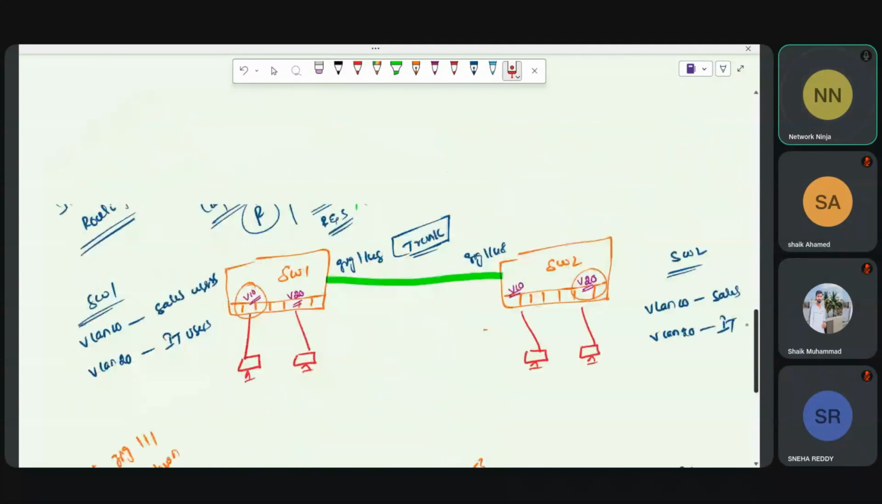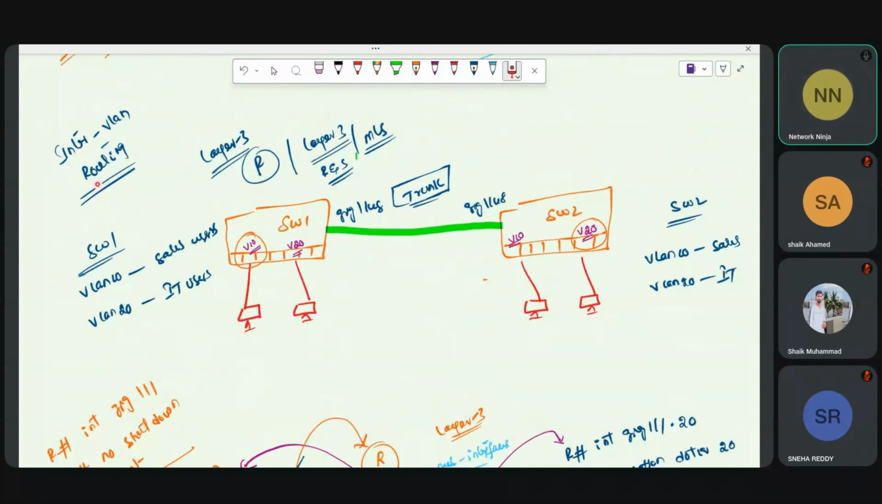See here, earlier, what was the issue? Before inter-VLAN routing, we had two different switches, and we created VLAN 10 and VLAN 20 here. Here also we have VLAN 10 and VLAN 20, but VLAN 10 PCs can communicate only with VLAN 10 PCs. VLAN 10 to VLAN 20 PC we are not able to communicate, because to achieve that task we need to do inter-VLAN routing. To do inter-VLAN routing, we require a layer 3 device, either a router or a layer 3 switch, an MLS, multi-layer switch, right? So that is the topology we drew here.